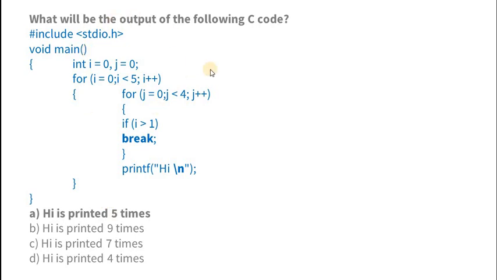Now, there are various control structures, you know that. While loop, do while, if else, switch, break, continue, goto. A paper setter can build numerous questions based on this topic. For example, over here there is a nested for loop, and inside the inner loop there is one condition, and after that it's break.